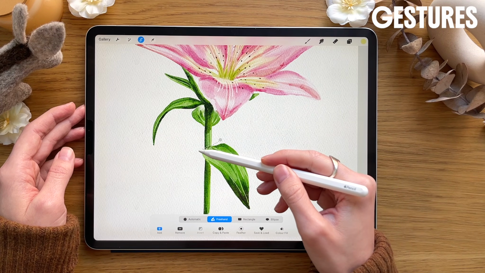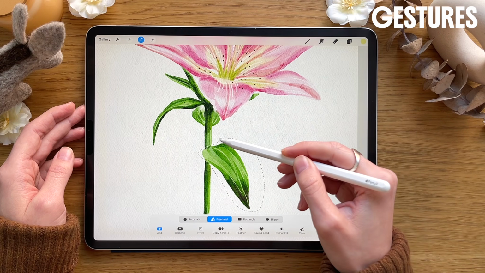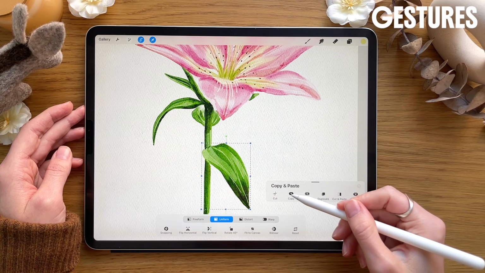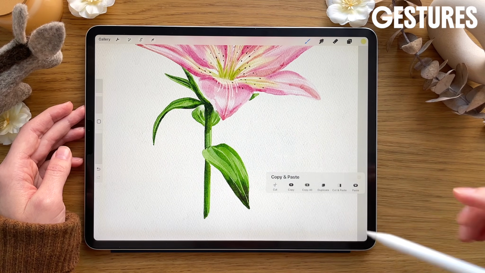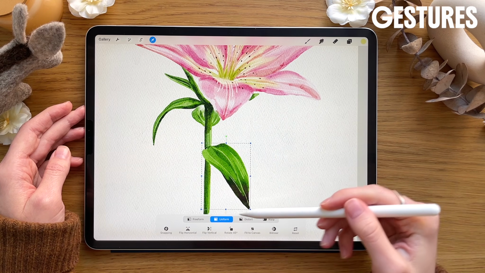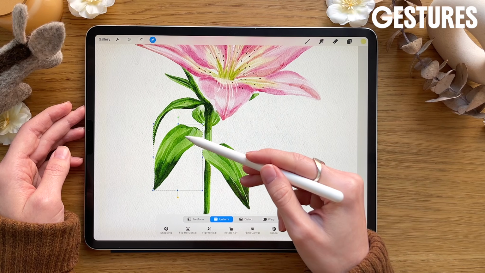First, we need to select the element. Then swipe down with 3 fingers and select copy, and then again, and paste. And then we can select it and move it.